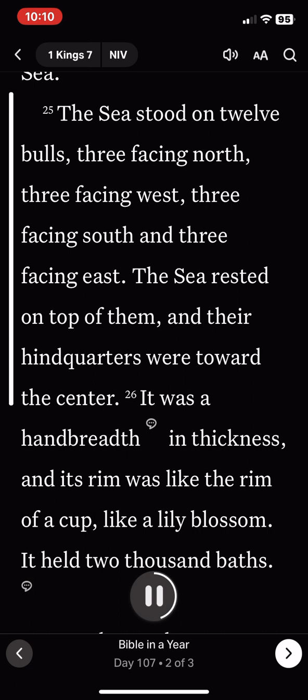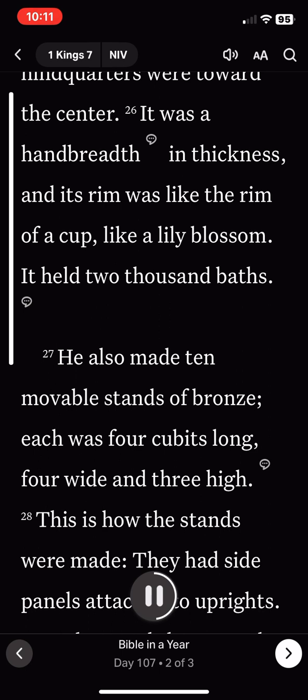The sea stood on 12 bulls, 3 facing north, 3 facing west, 3 facing south, and 3 facing east. The sea rested on top of them, and their hind quarters were toward the center. It was a handbreadth in thickness, and its rim was like the rim of a cup, like a lily blossom. It held 2,000 baths. He also made 10 movable stands of bronze. Each was 4 cubits long, 4 wide, and 3 high.